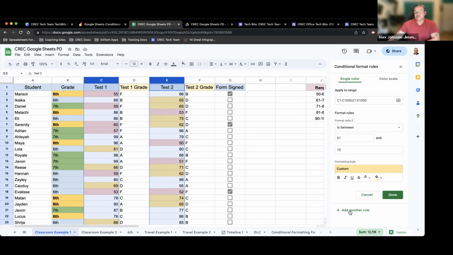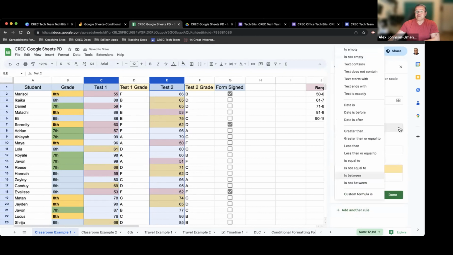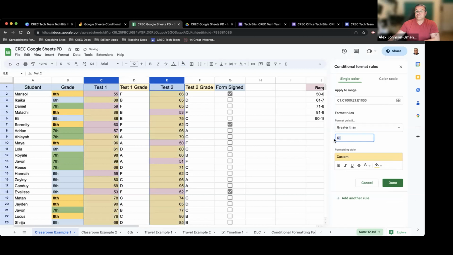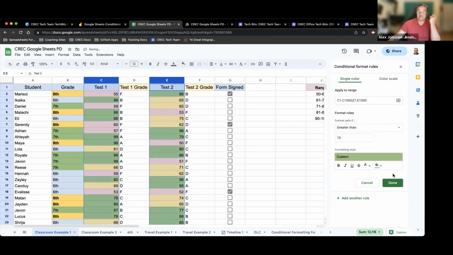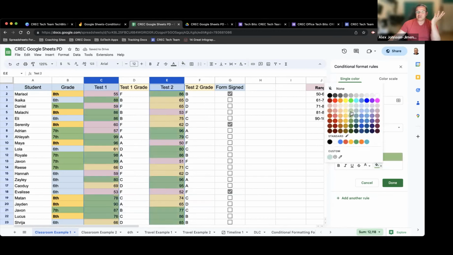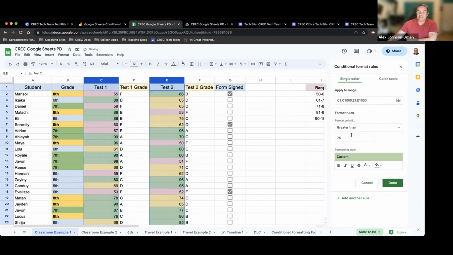And of course, add another rule. And now I want to do greater than. And so because the last one was 61 to 75, what should this number be? Greater than 75. Yeah. And we're going to change that to a green color. You can change it to whatever color you want. I'm just telling you what I'm doing.